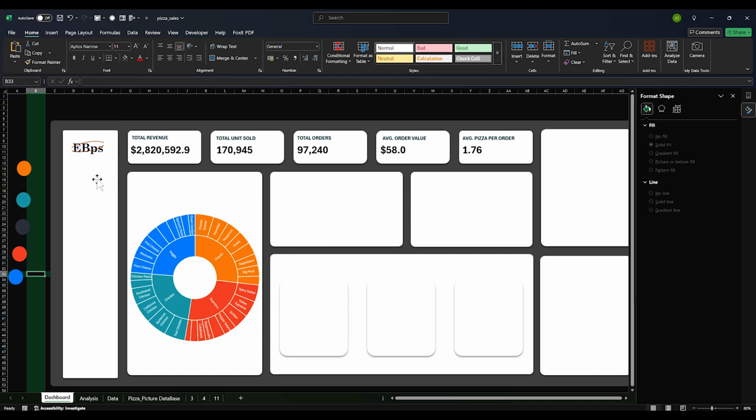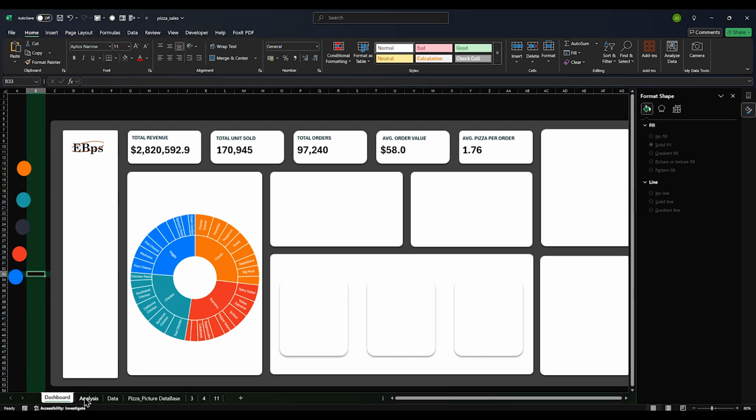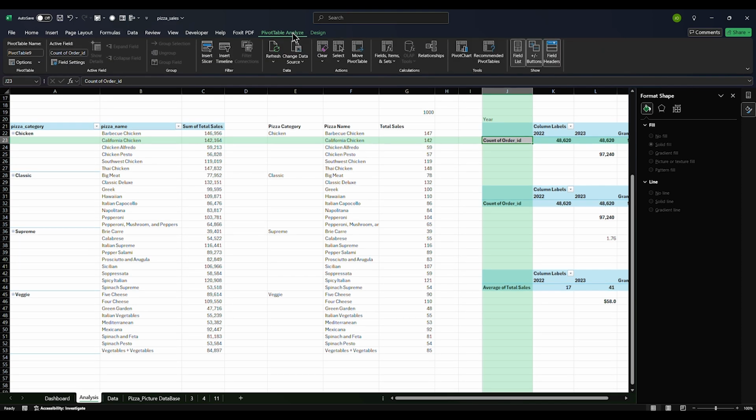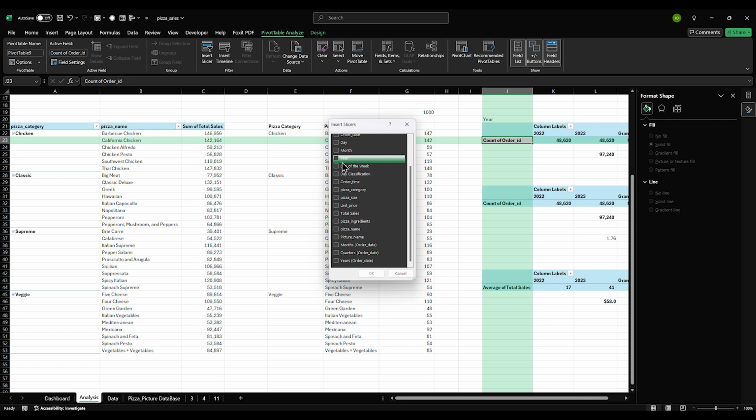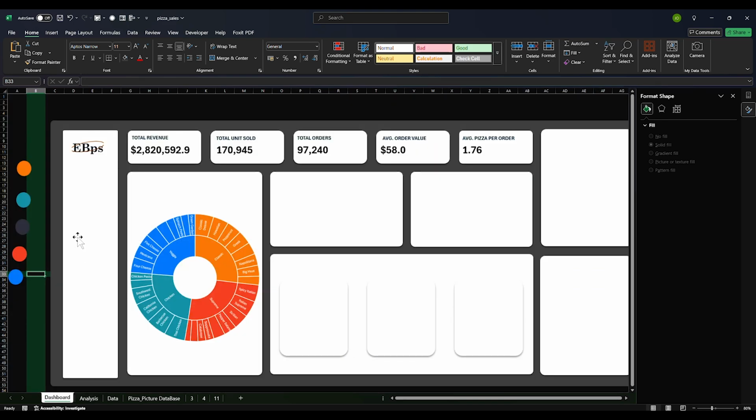Then here again, I want to bring my slicers here. I'll go to my analysis, then I'll click on slicers. I want to see the month, then days of the week as well, day of the week. Then I'm gonna take this and this, I'm gonna cut this, paste it here.